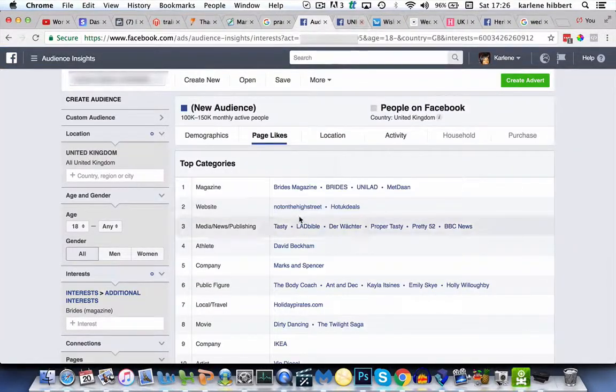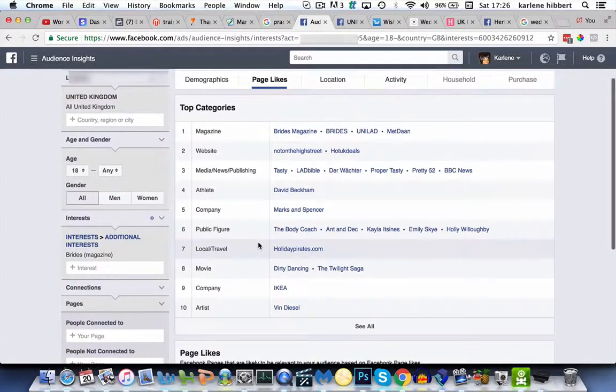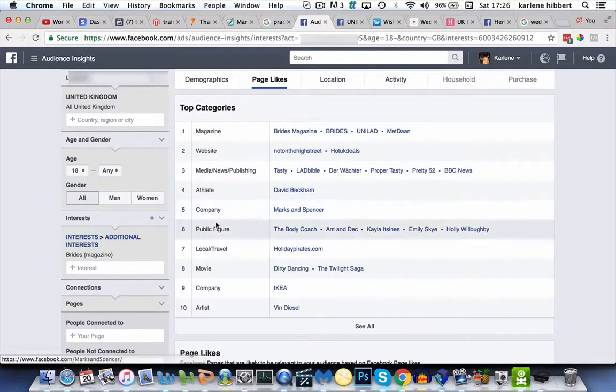So I'm going to close that out. Just going to have a quick look. The athlete that people who also go to this site like is David Beckham. Companies that they go to is Marks and Spencer. Public figures they like, Holly Willoughby again. And some others there. And look, Holiday Pirates show up again.